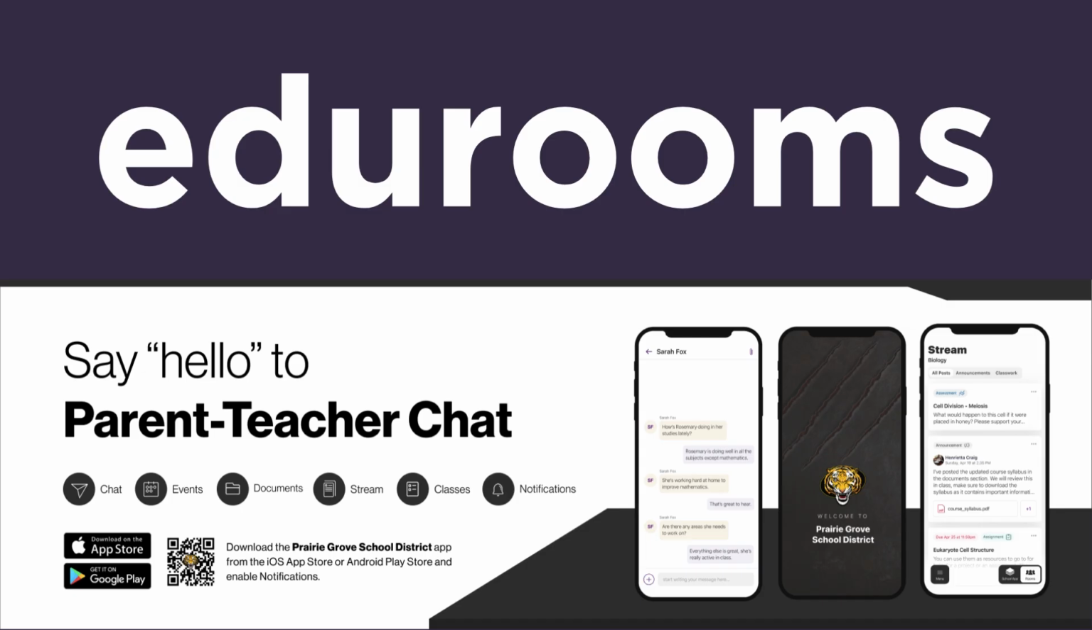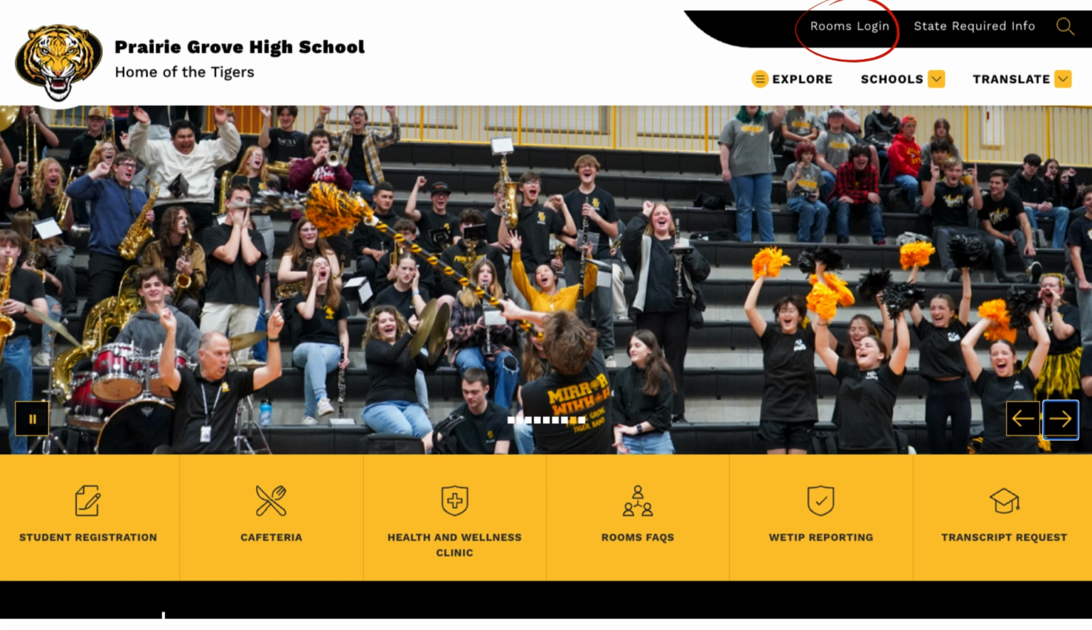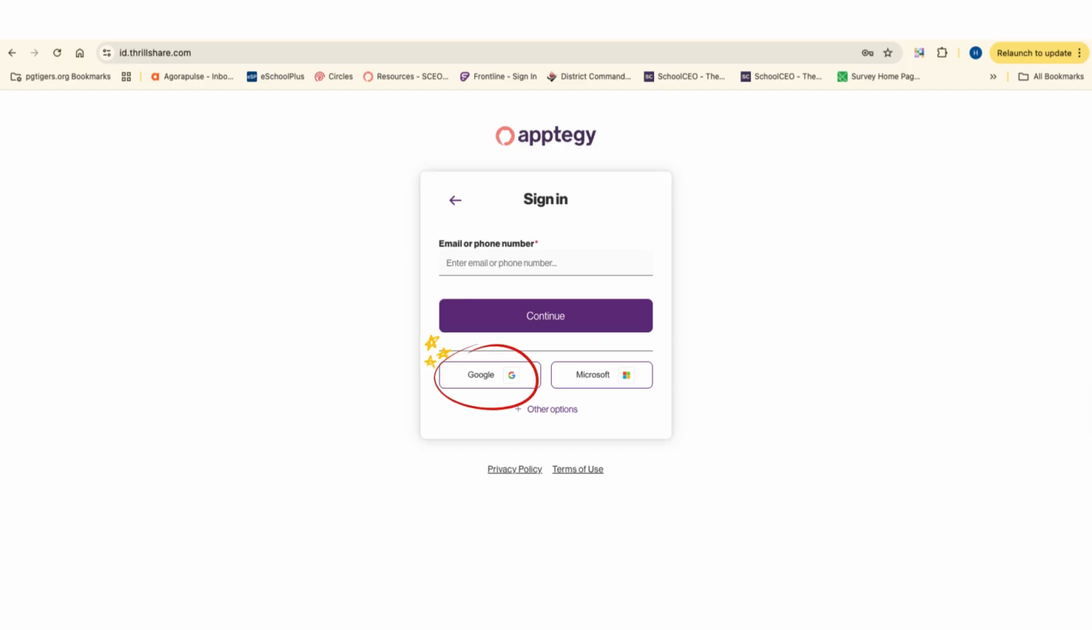Today we'll be getting started with Rooms for students. As you may know, Rooms is an aspect within the Prairie Grove School District app where parents, teachers, and students can all message one another, send announcements, and also get information about different events and news going around the district. So you'll want to go to the district homepage, pgtigers.org, and then click Rooms Login at the top. And this should take you to a page that looks like this.